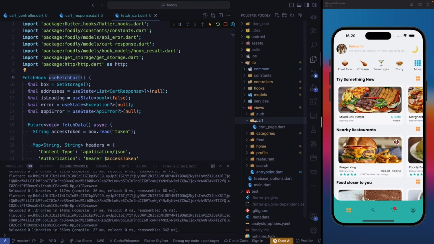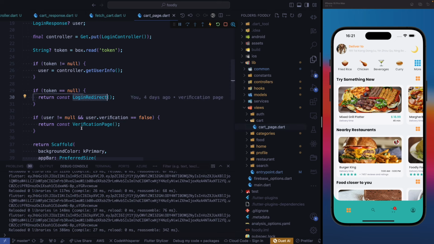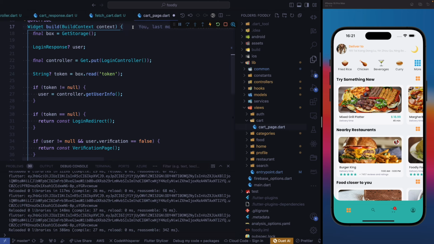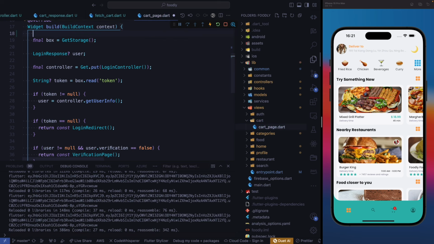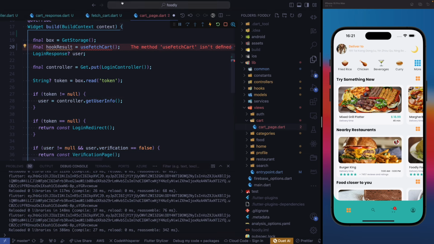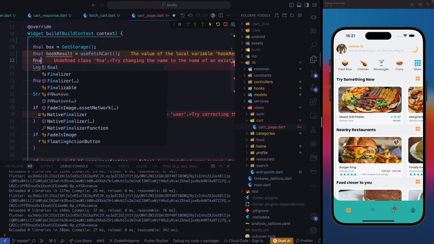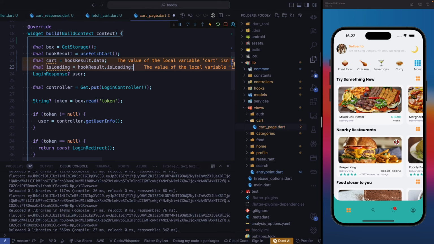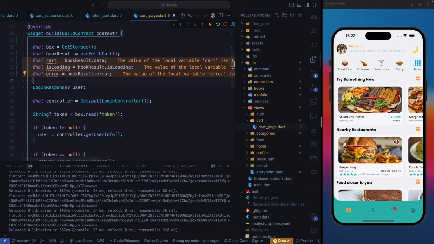So we need to go to our cart page. In our cart page, we already have the redirect verification page, and we need to change this to a hook widget. So we need to have final hook result is equals to use fetch cart. Okay, let's import it. After importing, we're going to have final data is equals to hook.data, final isLoading is equals to hook.isLoading, then error is equals to hook.error.